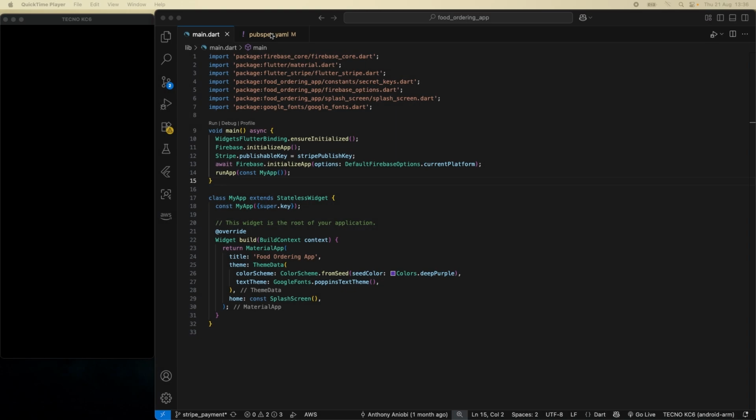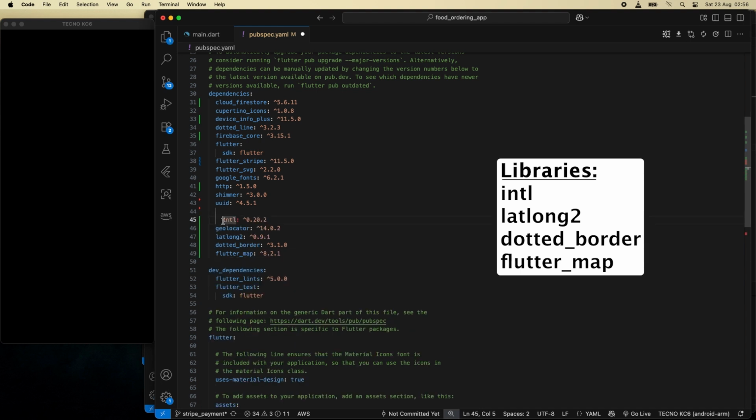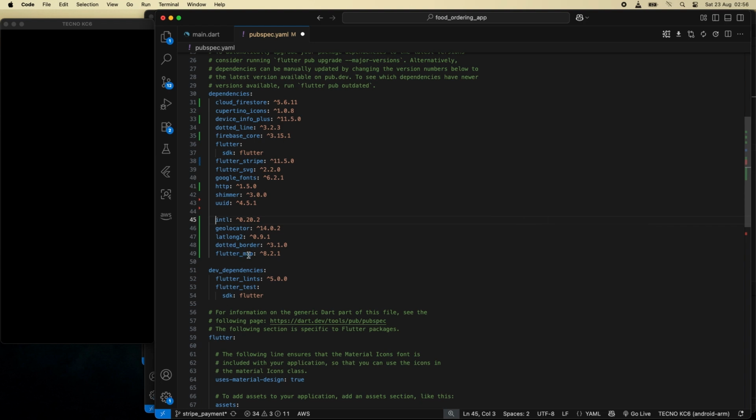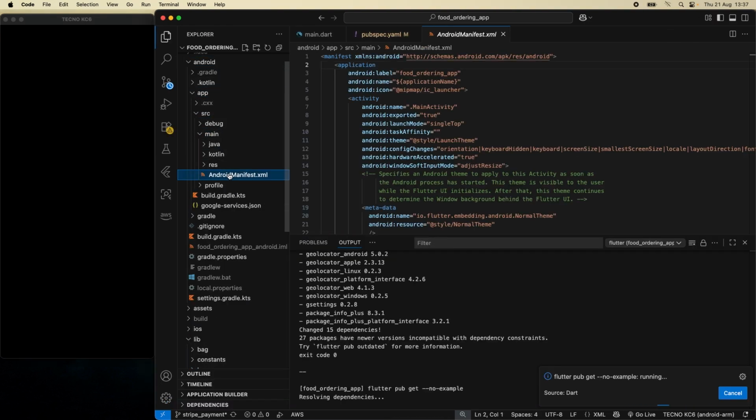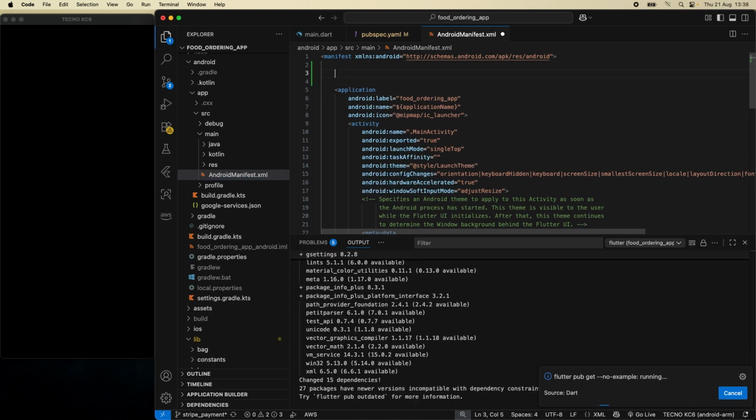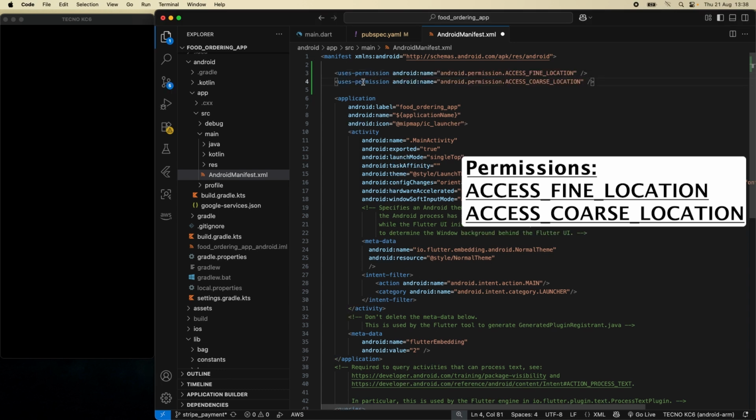Before we start building our UI, let's add the required libraries. So we go into our pubspec.yaml, and under here we'll place some of the required libraries. Next, we'll have to configure the geolocator to work on both Android and iOS. On Android, we go to our Android folder, and within the Android manifest, just before the application, we request some of the required permissions. The permissions we'll be using in the Android are the access fine location and the coarse location.